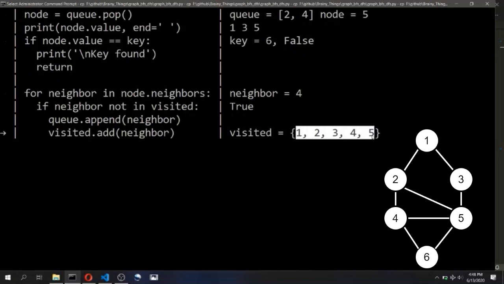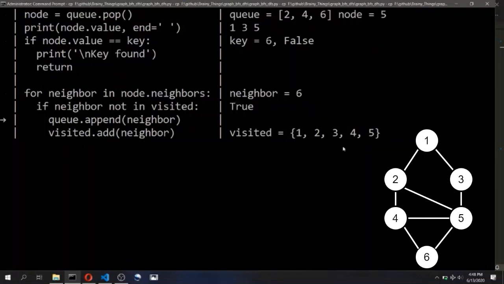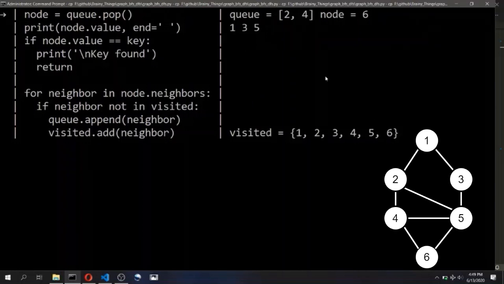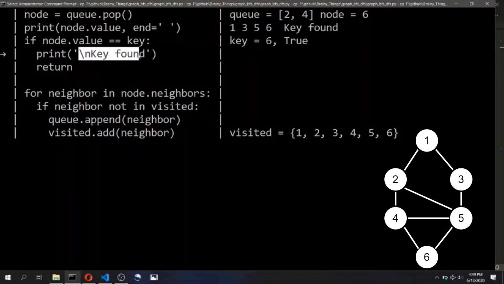Here this is a set data structure, so the order does not matter. The next neighbor is 6. This becomes true. 6 is not present. It gets added to the queue and in the visited set. The next node that gets popped out is 6. It gets printed and the key is 6. So this becomes true. The key found message gets printed by this line and the function returns.